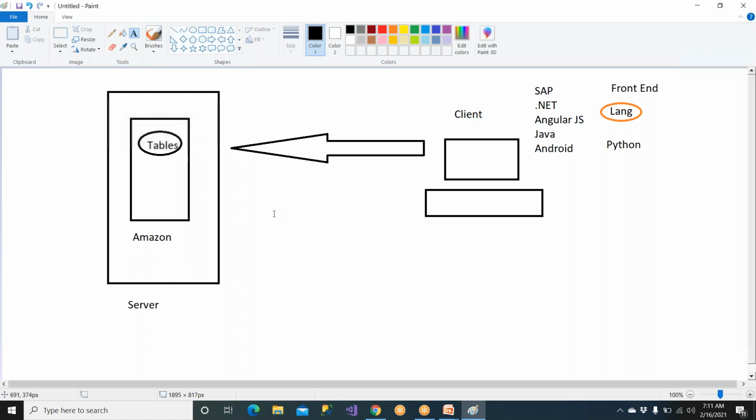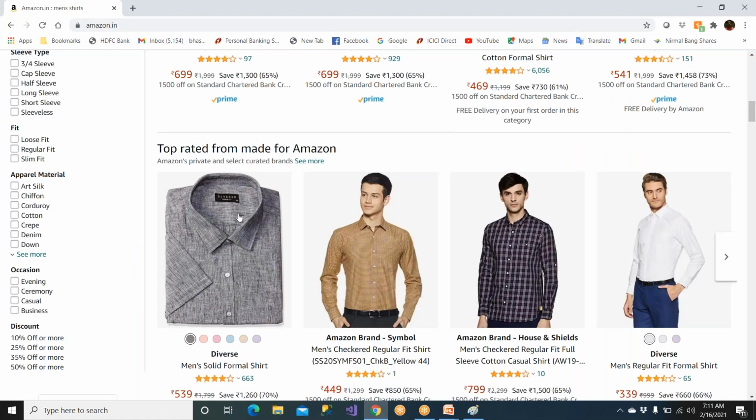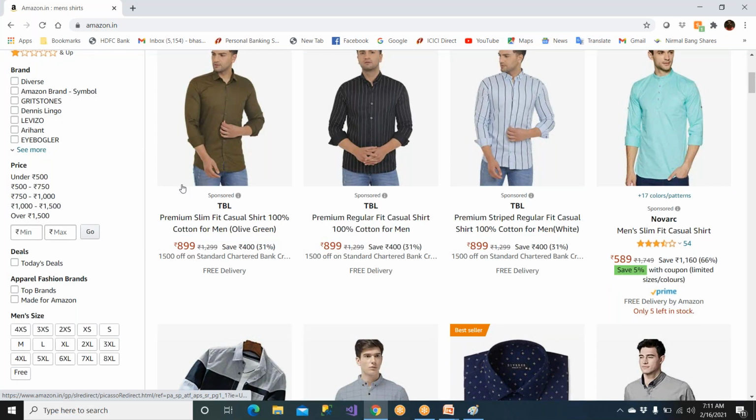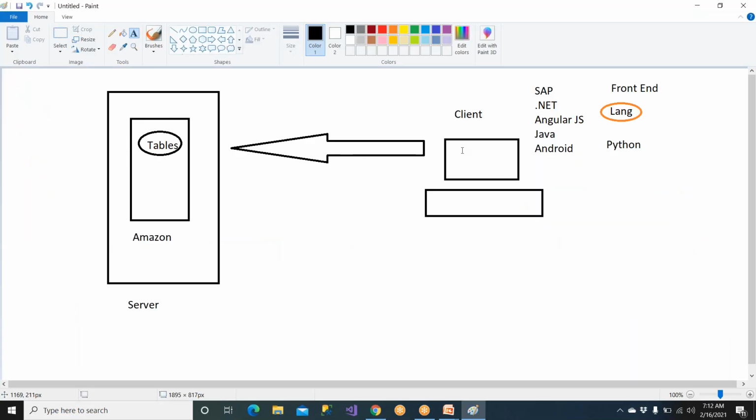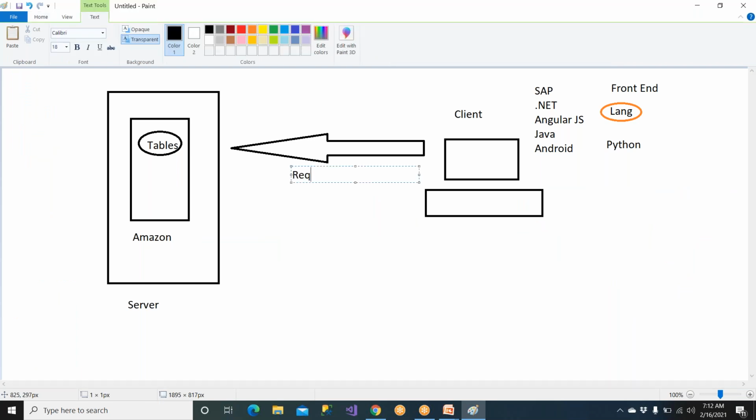Okay. Now what I wanted to get, so I'll simply go to the website. I'll say I need some kind of data. So what will happen? The request will go, because if you're looking for something, what is the query that we're going to be writing in AngularJS or .NET? Select star, get all the things, from the products table, where category is equal to men shirts, something like this.